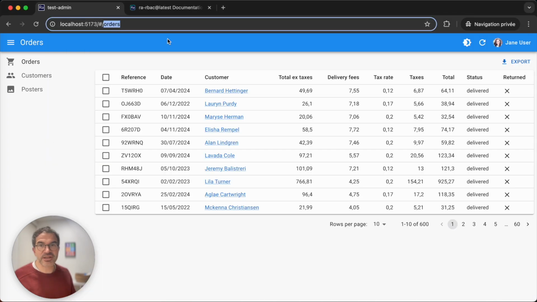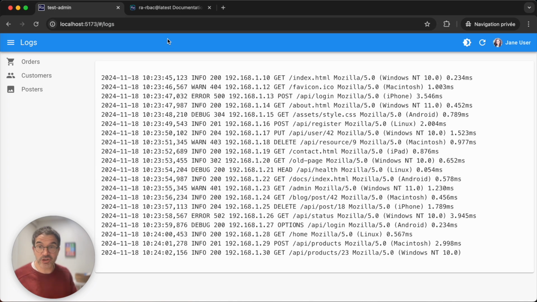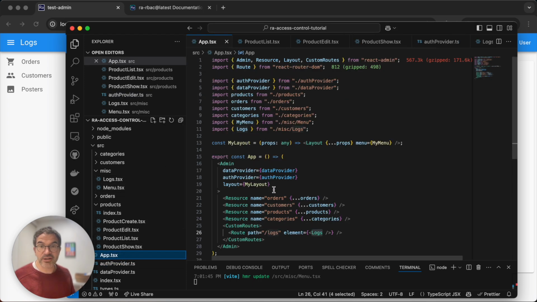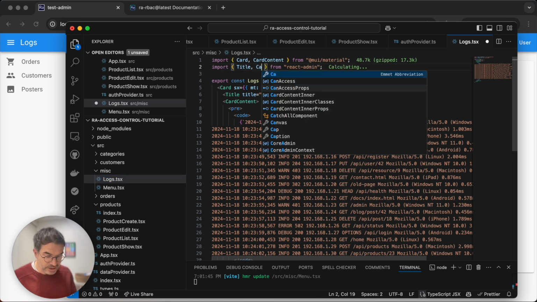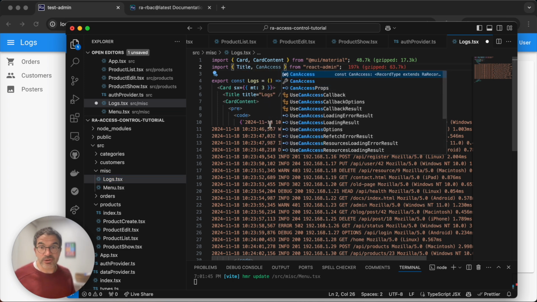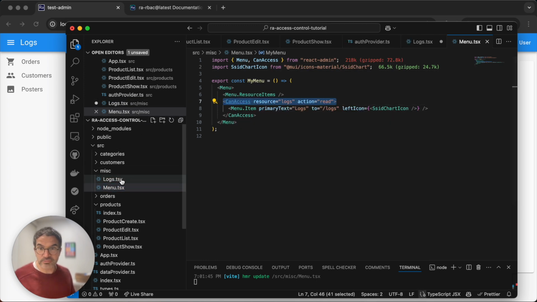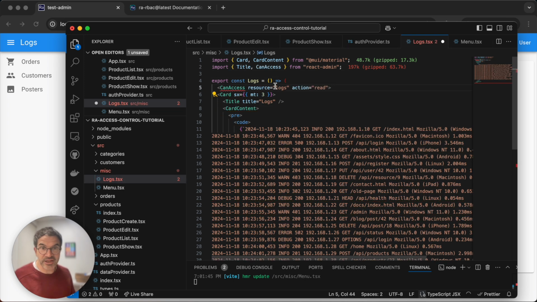Not so fast. Jen can still access the logs page. So I also need to secure the custom route that I have added in my application here. So I have a custom route to the logs page. So the logs page needs to use CanAccess as well. So we'll use CanAccess, and I will use the same logic here as for the menu. So I will wrap the entire page inside CanAccess.